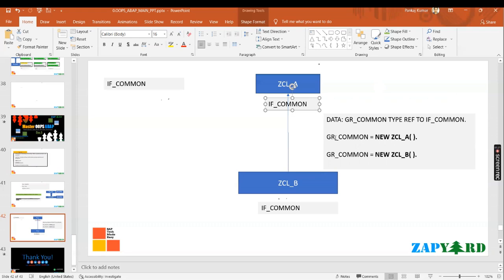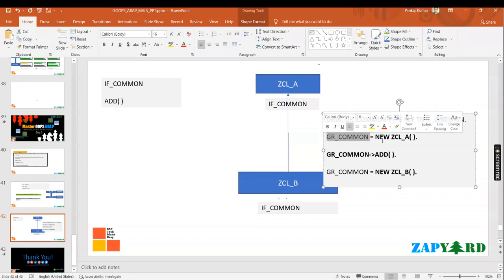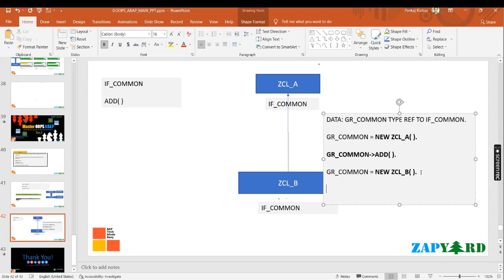Okay. So here, let's suppose in gr_common we have one method called add method. If you are going to call this add method, then which class will be called? Class A will be called, right? Because here you have the object of class A. Getting the point? Yeah. Right. And here I just wanted to ask how the memory allocation will happen in this case.